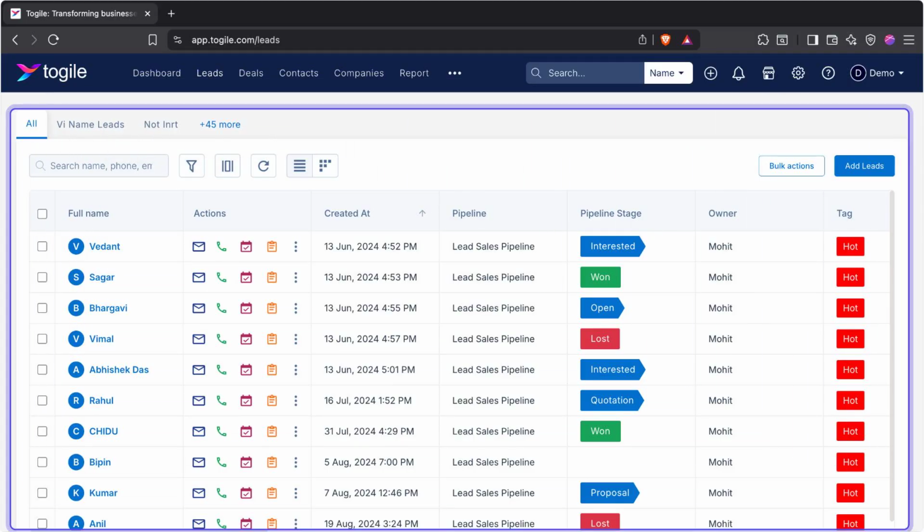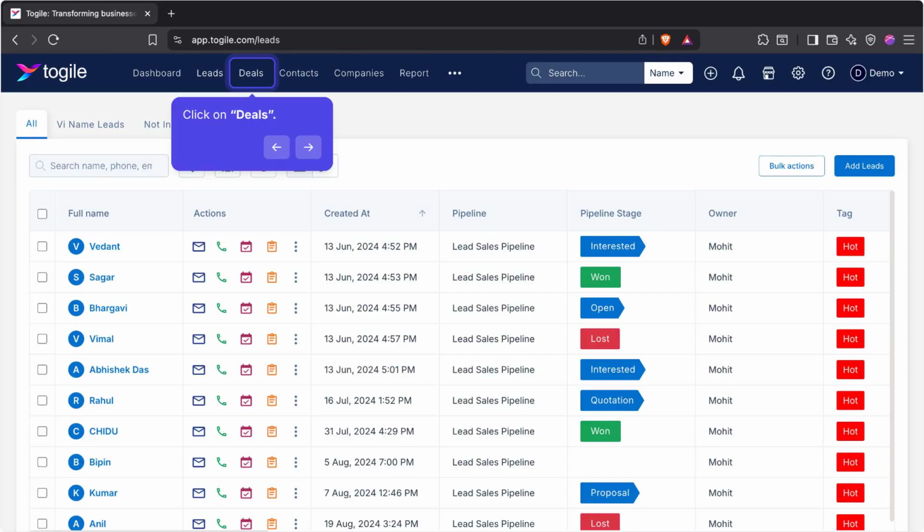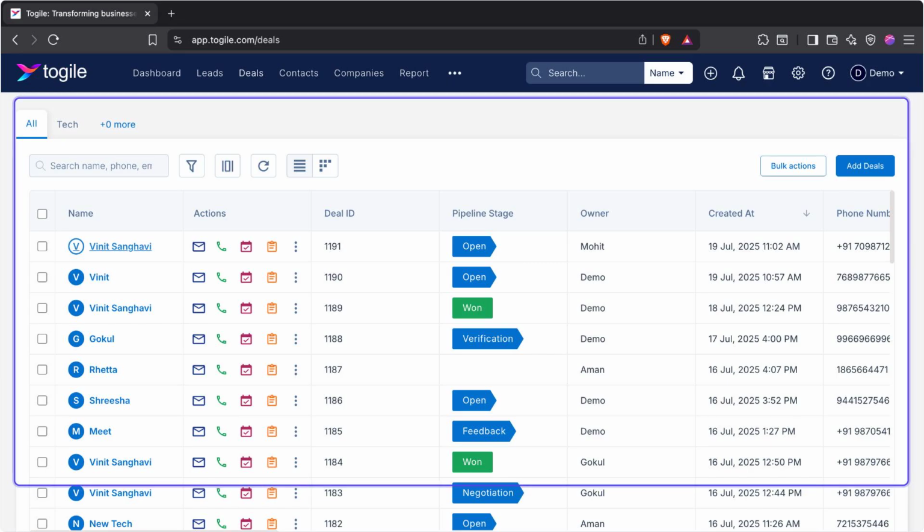Let's start with leads, your CRM's first stop for new opportunities. A lead is a potential customer who has shown interest but hasn't entered your sales pipeline yet. Next up, deals. This is where your sales journey really begins. A deal represents a potential sale, tracked through stages from initial contact to closing.